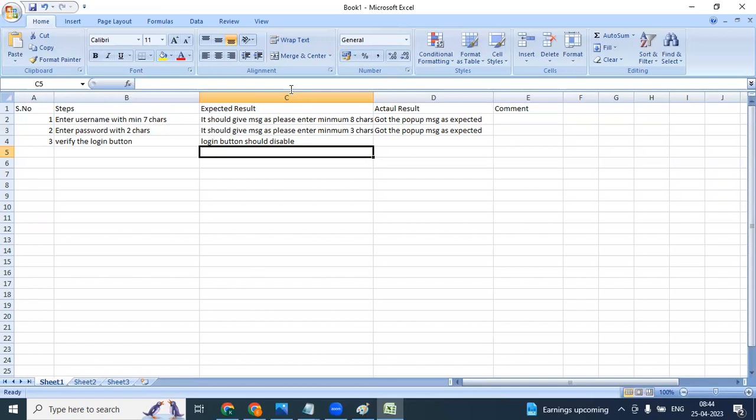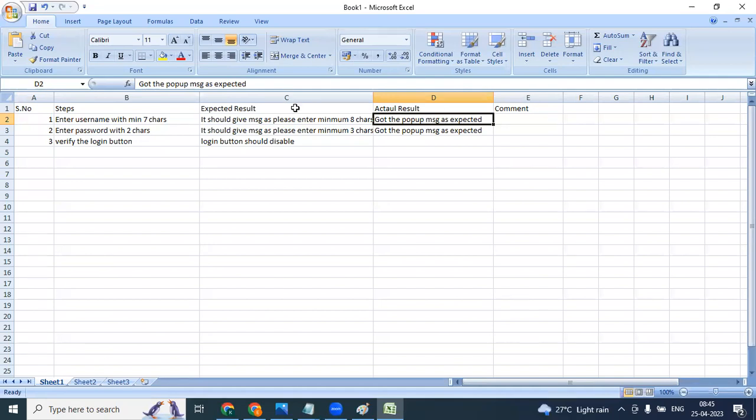When the requirement is developed and it came into your QA environment, then you are going to execute that. You are going to enter the same thing. What are the steps you mentioned? Those things you are going to do in actual application. Then you will observe, okay, I entered 7 characters. Did I get the pop-up or not? If I got the pop-up, yes, I got the pop-up for password as expected. You mentioned like that. So this is one kind of test case template you can see.